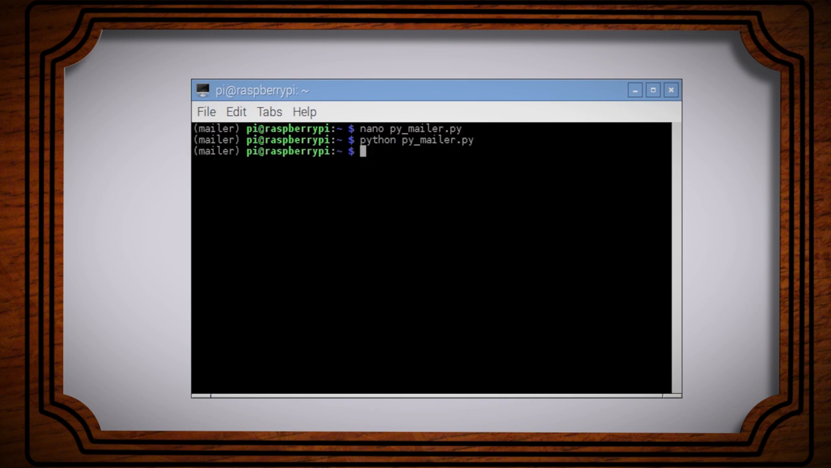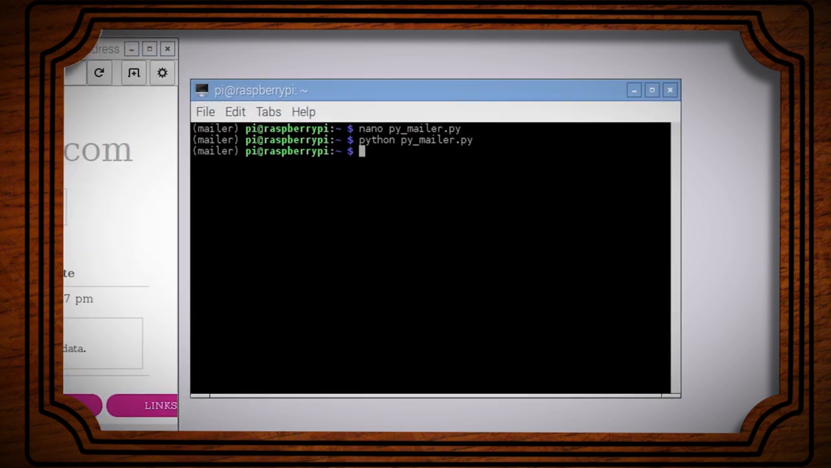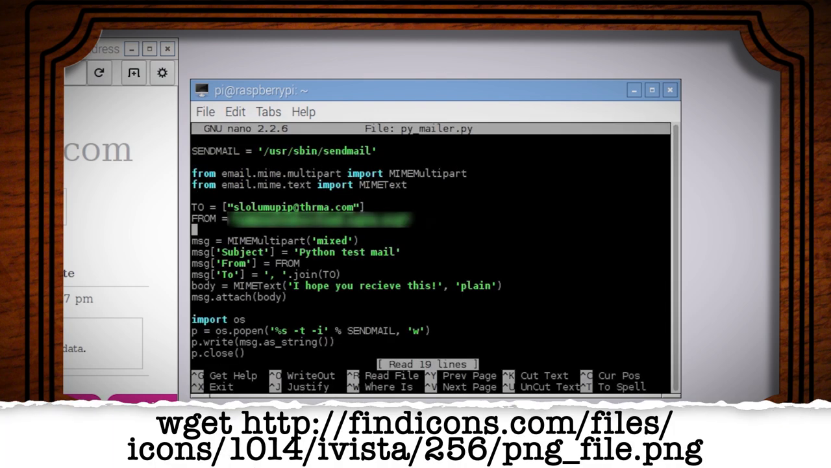If it completed without any errors, then check your mail to see if it was sent. I love it when a plan comes together. Okay, so that worked, but now we need to attach an image. It'll eventually be extracted from our camera, but for now, I'm just gonna download one.